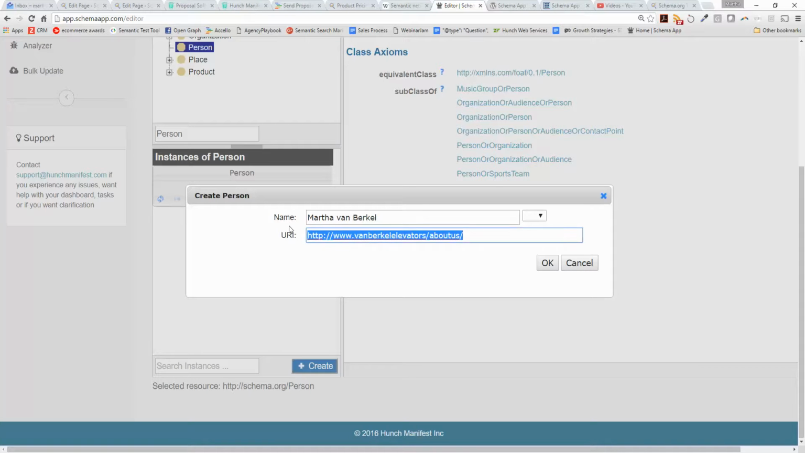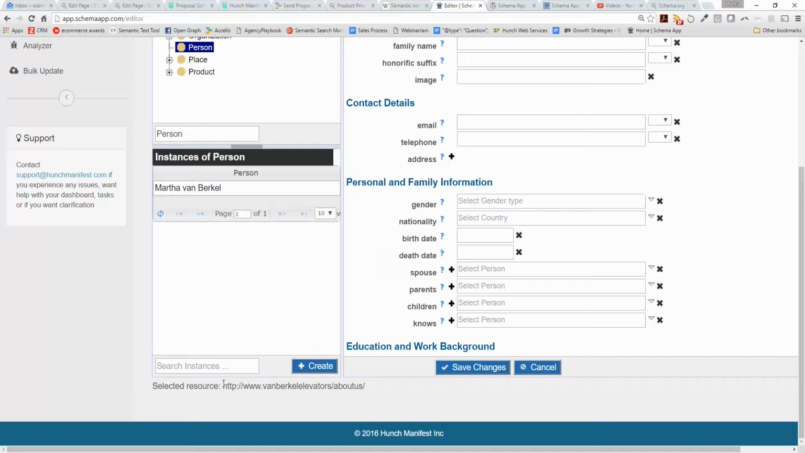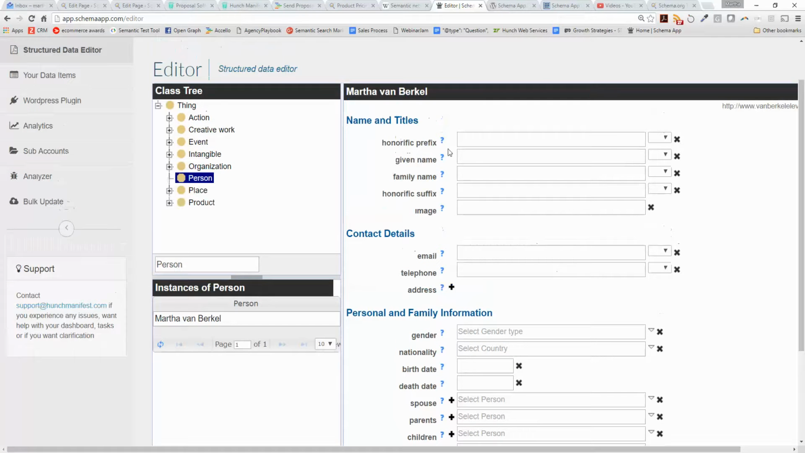As long as the Van Berkel Elevators WordPress instance has that account ID, it'll be able to pull that information. So then you put in the information about who you're marking up. We're going to put just Martha Van Berkel in here. This information for a person is what you want to put out onto the web about the person, so you can be thoughtful about what type of information you want to share. Those are the basics, and I'm going to scroll down and click on Save Changes.